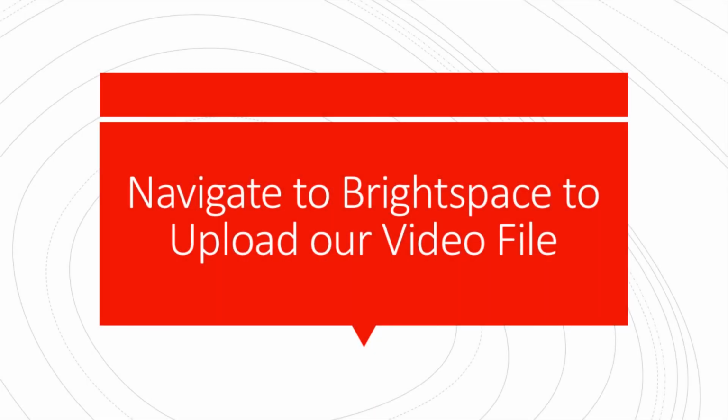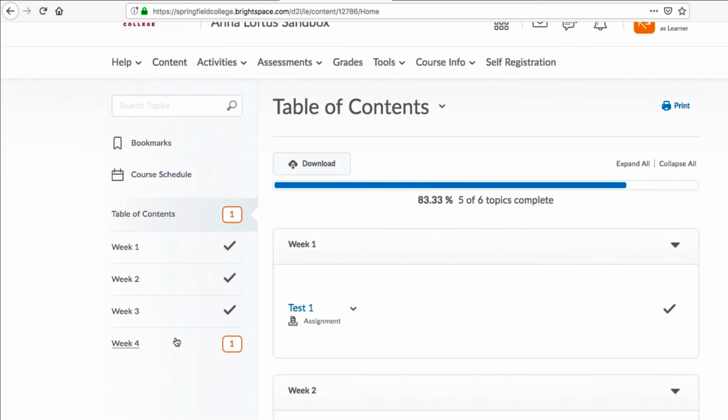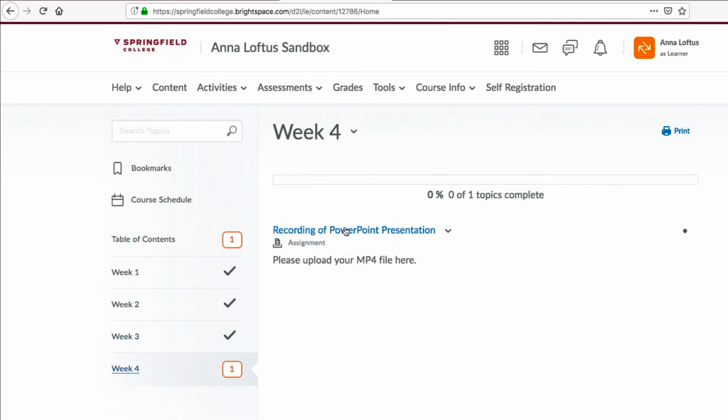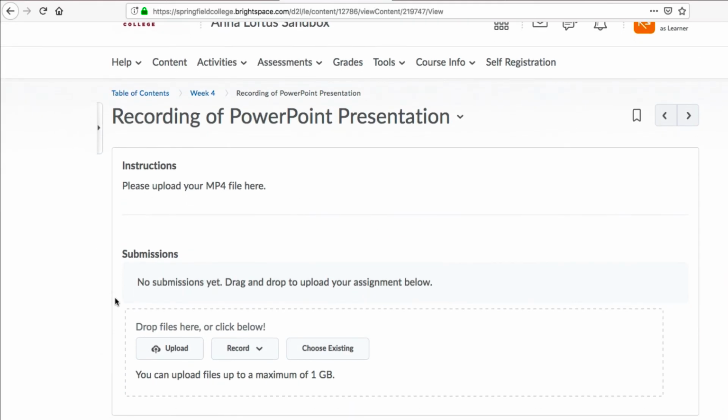Now I'm going to show you how to take the video file and upload to Brightspace. We now need to navigate to our assignment in Brightspace. Once you find your assignment, click on it. Now, you're going to click the Upload button and find your MP4 file.